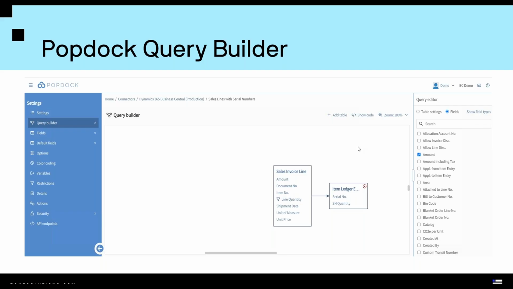Now, how do you go through and build that, right? This is a click and drag. This is a click, right? So this is just a click and drag the sales invoice line, the item ledger out there, showing how it's joined. And then you just go through on the right-hand side and you click the fields you want. It gives you that power to start building those Business Central queries to truly understand what it is that you want to do.